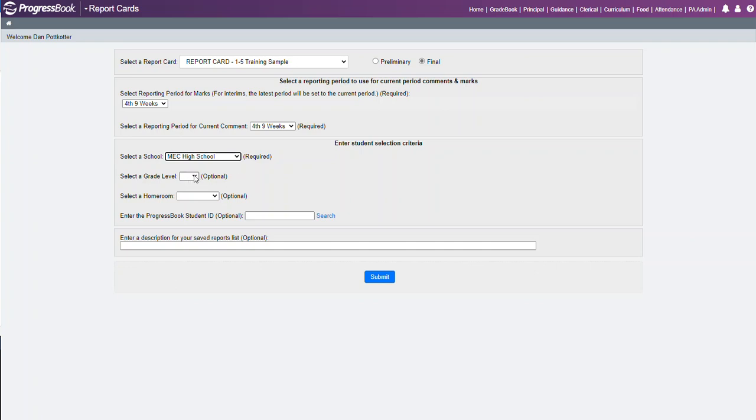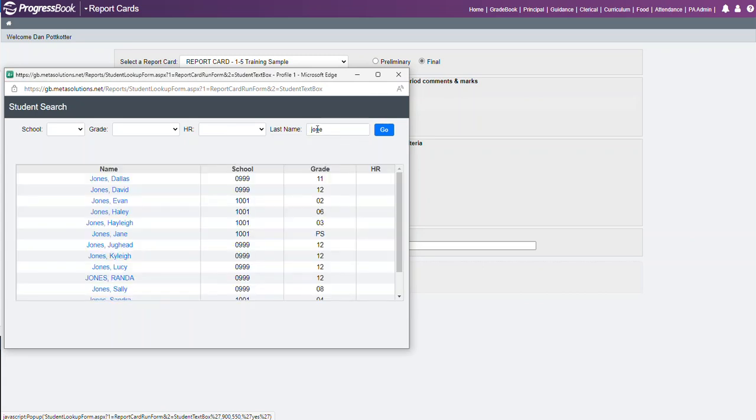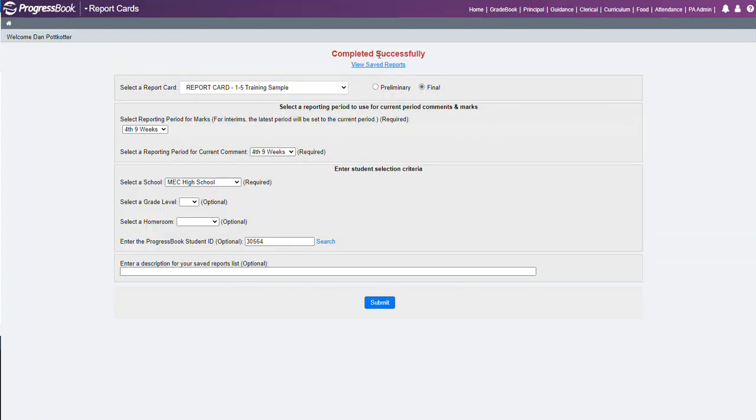students. You can select by grade level, homeroom, or optionally you can run it for a particular student. So let's say if I was trying to rerun this for an individual student, just for saving time, I want to run it for Sally Jones, and then I click submit. As soon as you click submit, the screen should come back completed successfully like you're normally used to.